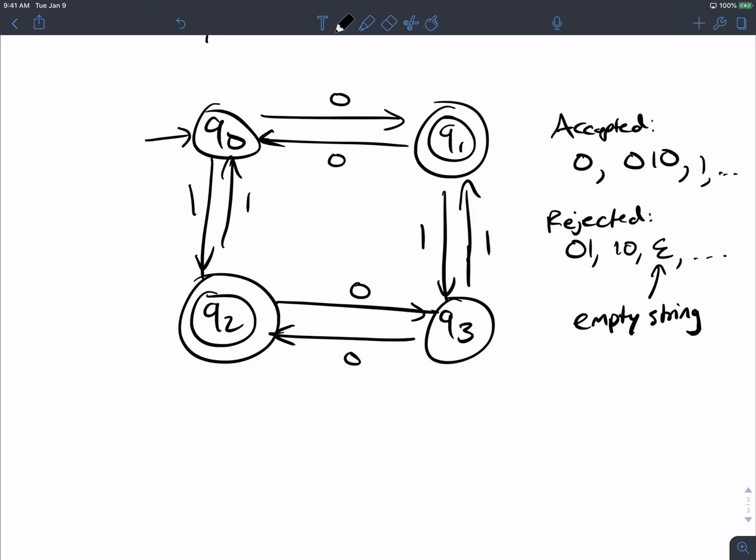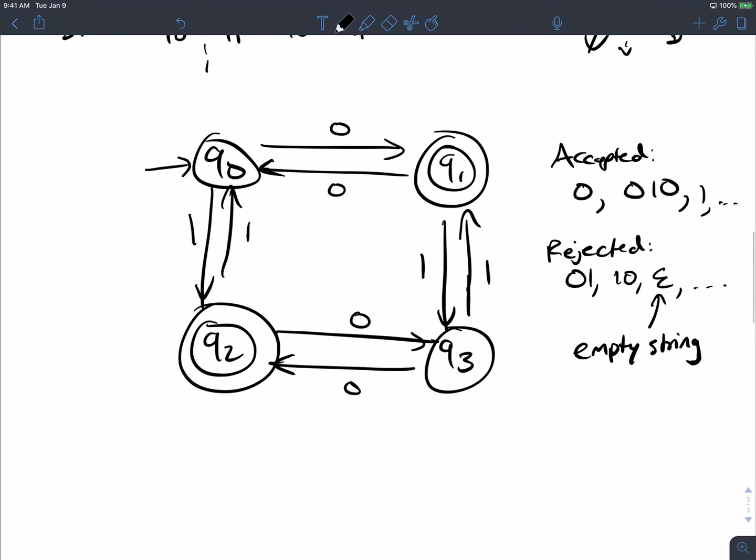Well, first off, there's no transition labeled epsilon here, for reasons we'll get to. But more importantly, because the empty string has no length and going across a transition involves consuming a character, the empty string has no characters, so we can't execute a transition. So therefore we are stuck in Q0 and therefore we are not accepted. Cool.